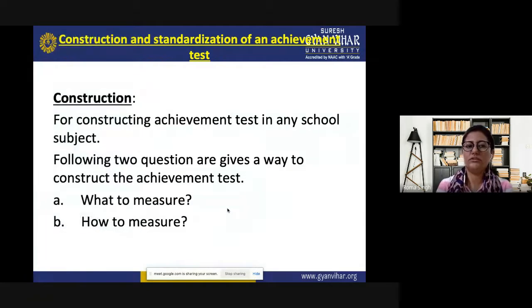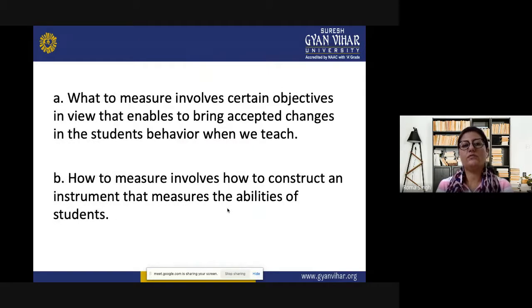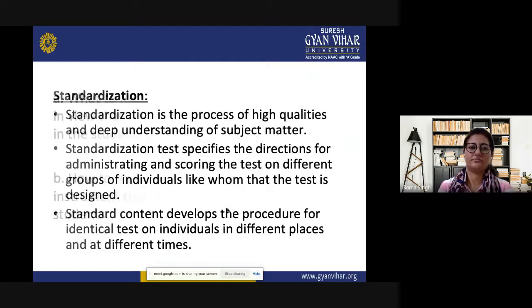Now we will follow the construction and standardization of an achievement test. And first of all, we will see how it is constructed. So for constructing achievement test in any school subject, two questions have to be followed. That is, what to measure and how to measure. What to measure involves certain objectives in view that enables to bring accepted changes in the student's behavior when we teach. And for answering the second question, how to measure, it involves how to construct an instrument that measures the abilities which we want to measure of the students.